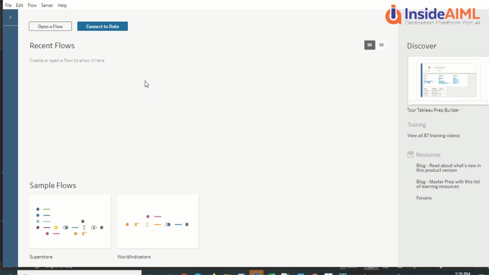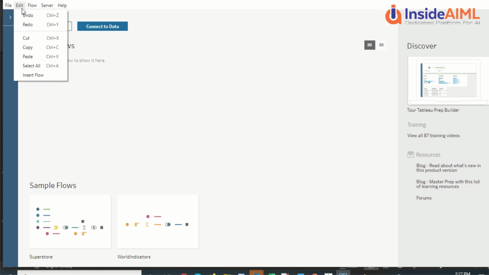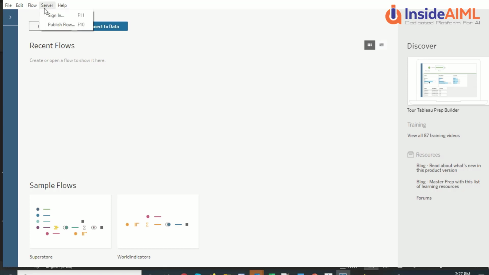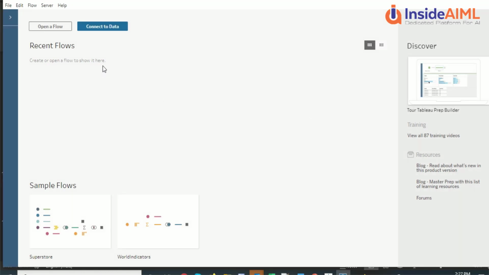So the options we are seeing on the first page here are connect to data and open a flow. Then we have options like file, where we have new, open, save as, export package flow, save steps as flow, and a repository location. In the edit menu, undo, redo, and all those options are there. Flow, run all, and then server, sign in, and publish flow. Let's see if I say sign in. So we don't have a server right now, Tableau Online server. We'll try that later.